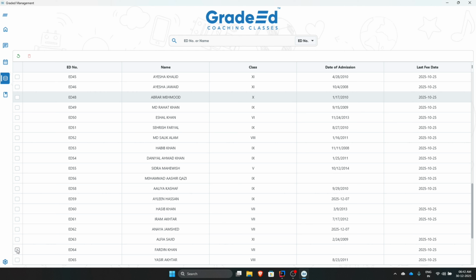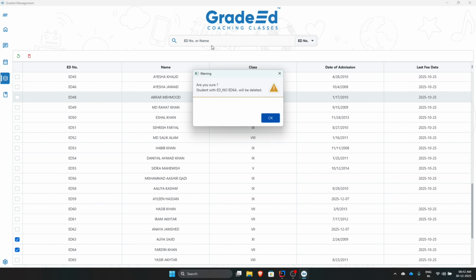So if I want to delete a student, I just need to click this, and then if I press this button, it will give you a pop-up and ask you if you want to delete.